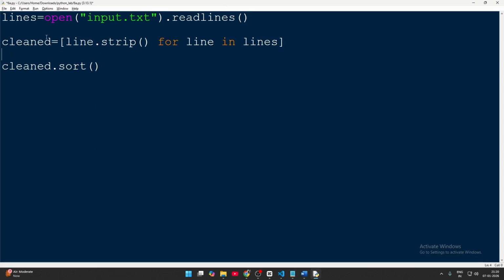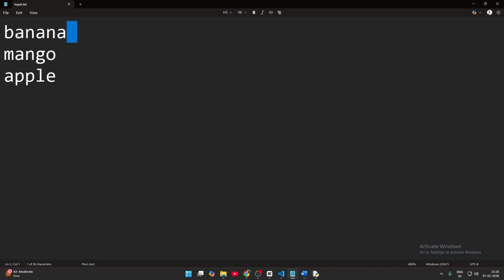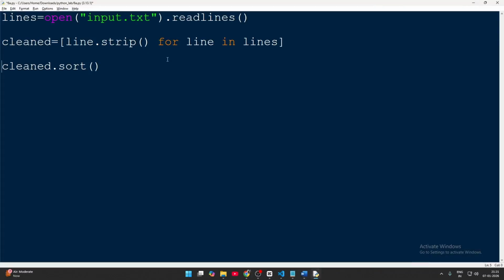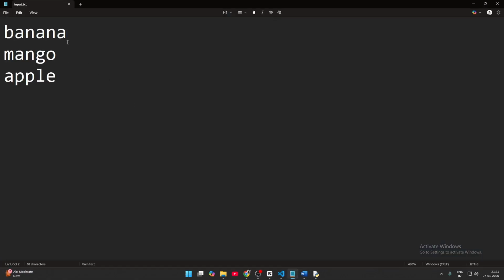Then we have cleaned the lines, the things which we have read from input.txt with those newline characters, with for line in lines. The program flow will come here first. For a line within these lines, the content is banana, mango, apple. Then line.strip, wherever there is a newline character, will remove it and convert the content into a list. So cleaned is a list of all the elements without the newline character.